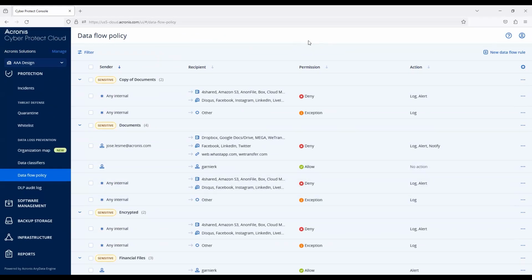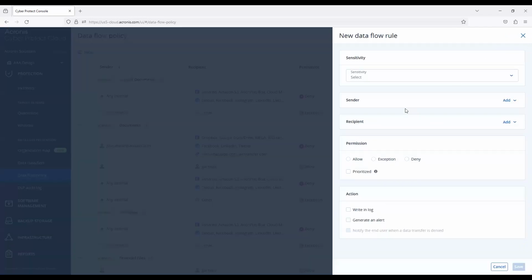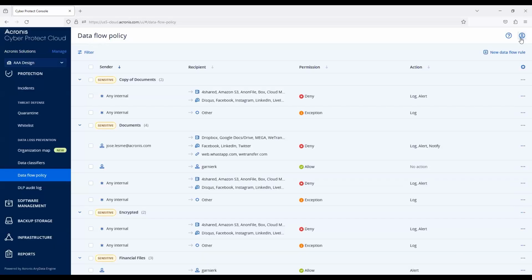Now, keep in mind, you don't need to wait to have these created. You can come in here and manually create them at any point at your behest. You can go ahead and select the users, the recipients, etc.